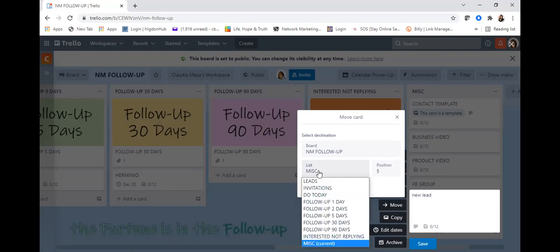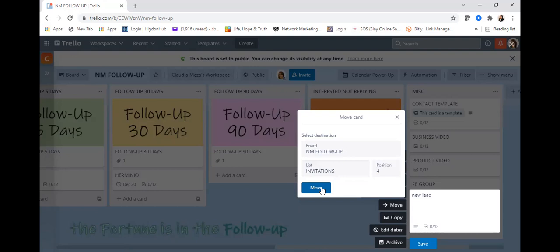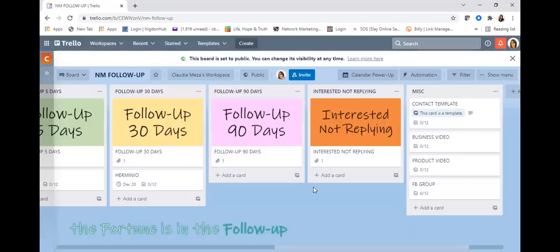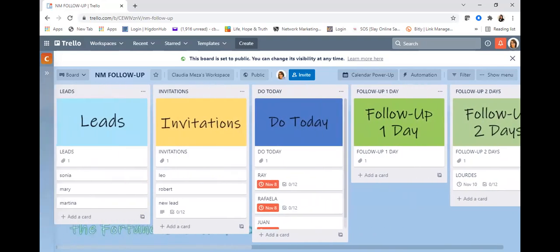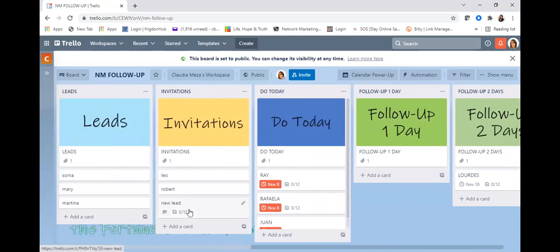So all I say is I want to move it over to invitations. And it automatically defaults to the very last position here, so don't worry about that. Unless you want to move it to a different position, and then you can just say move. And now it moved it over here. So there's different ways where you can move it.